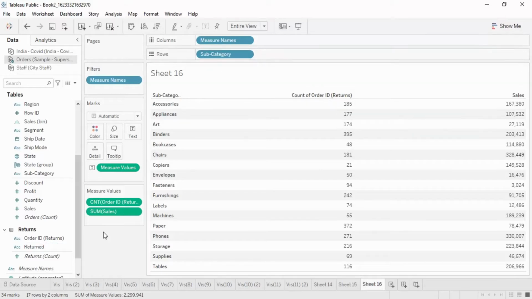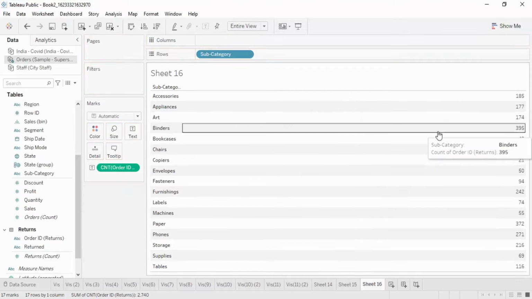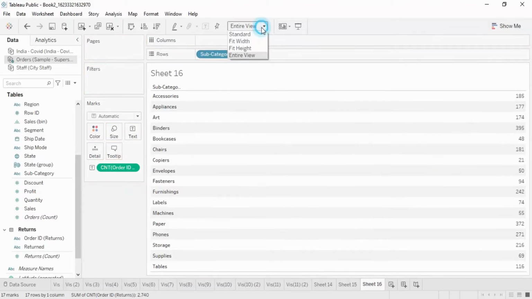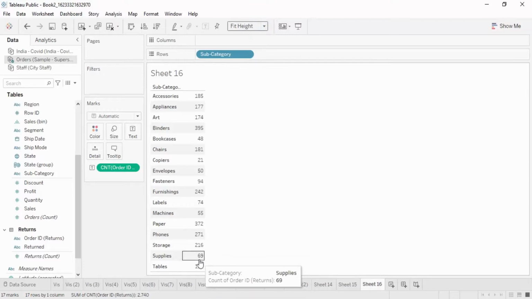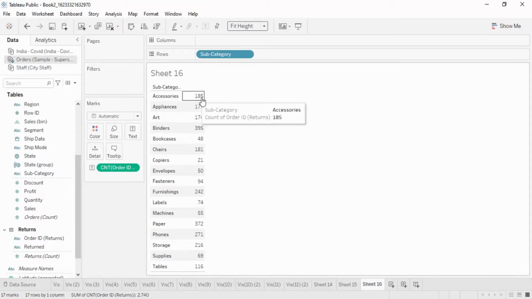Now if I just try to remove the sales from the measure values, so we are just getting the count of the order ID in each subcategory that was returned, and a total of how many orders were returned like this. Okay, like in accessories 185, in appliances 177, etc.